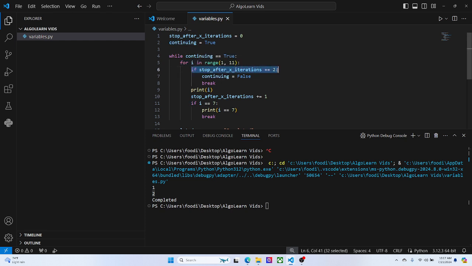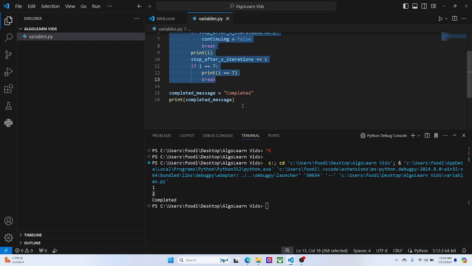If stop after x iterations is equal to 2, we added 1 last time, and we added it a second time previously after it printed 2. So this is true. Continuing is set to false. We break out of the for loop, meaning we go back to this loop, and it checks if continuing is equal to true. It's no longer true, so this stops. We go down here, and it prints the completed message.